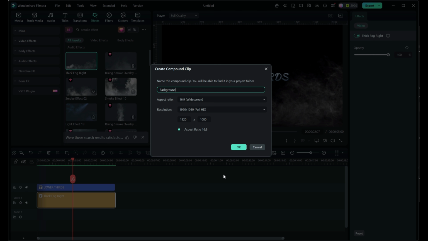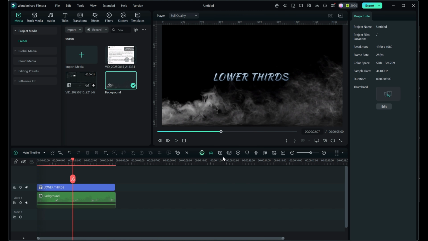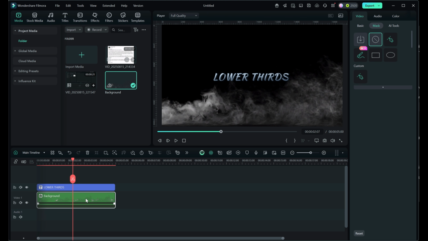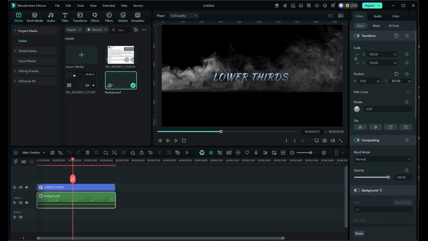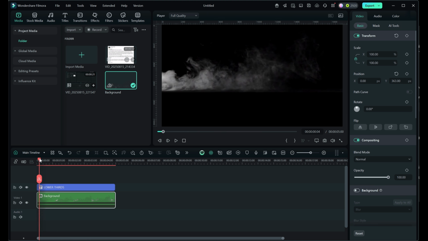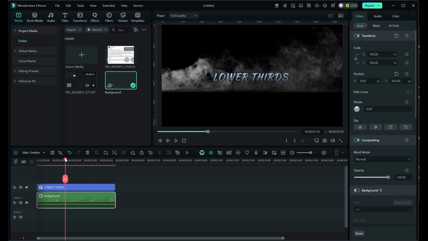I actually don't even have to give it any kind of name, but once it is a compound clip, it's like any other video clip, and it will have sizes and locations and so forth. So we can use the Y coordinates here and bring it up. Now it plays across the whole screen, and we don't really want that.